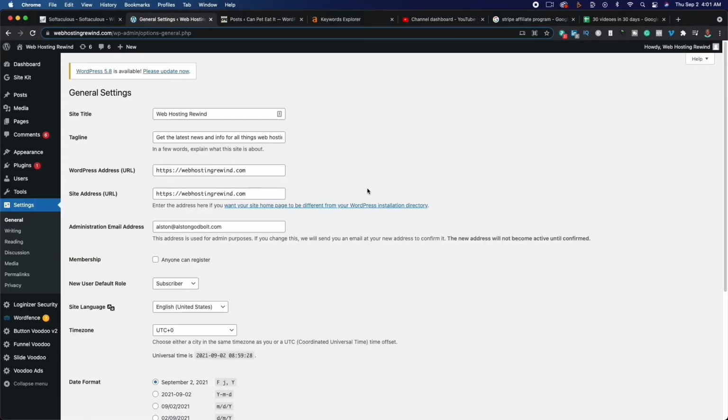All right, so let's go ahead and make some changes that we absolutely have to make so that you can start getting traffic. The first thing that you want to do is change your site title. Your site title is going to be the title of your website. You can make this basically your domain name. For example, my domain name is Web Hosting Rewind, and you can see that's my site title. And then the tagline is basically what your website's all about in a very succinct manner. As you can see here, mine says, get the latest news and info on all things web hosting. What you want to do is make sure that yours is relevant to your niche. For example, if you are creating content about makeup, you can say, come here for the latest tips and tricks for all things makeup.